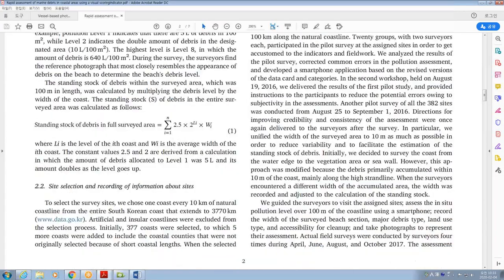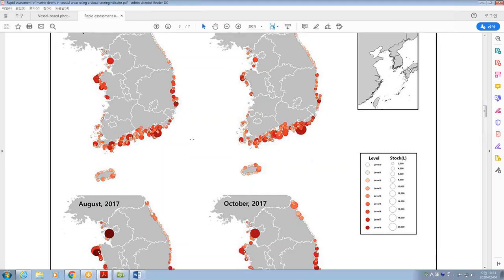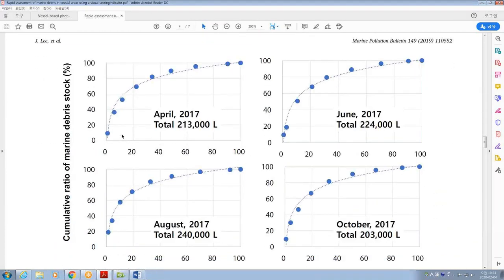We conducted a nationwide survey and produced this kind of result showing the spatial distribution of marine debris on the Korean coast in 4 survey seasons in Korea. With this picture, we could find some hotspot areas on the Korean coast. And we found that in a very small area of coast, most of the debris is accumulated.